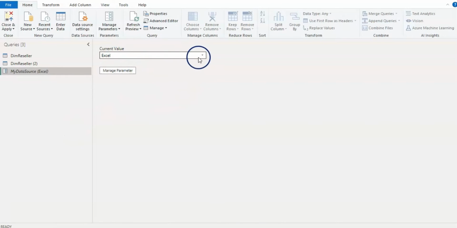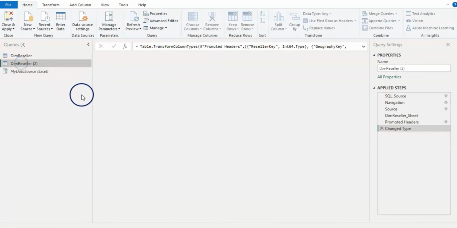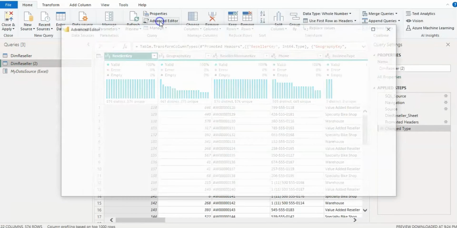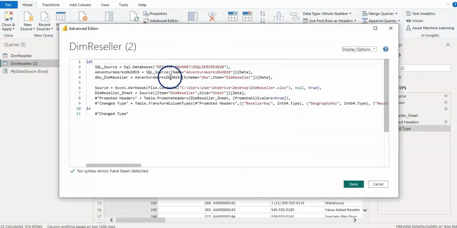So by default, it's Excel, but you can change it to the SQL Server as well. Now let's go back to our advanced editor where we made a change. So the first three lines belong to our SQL Server database M code. And the remaining four lines are related to the Excel file.